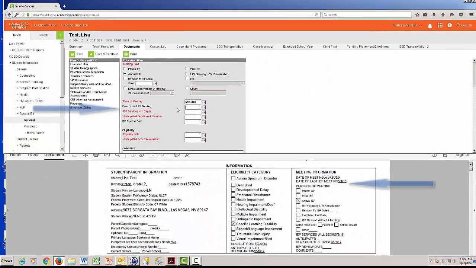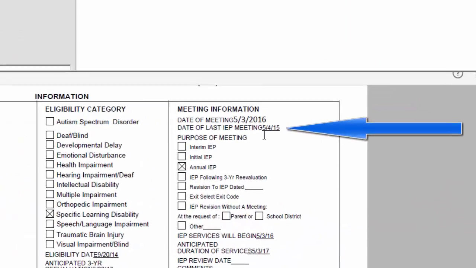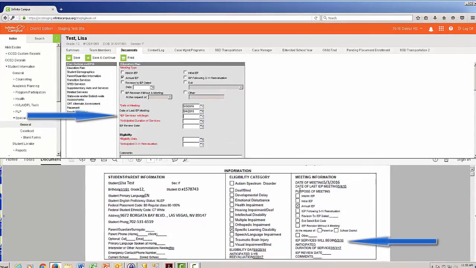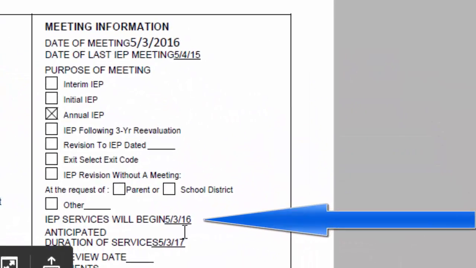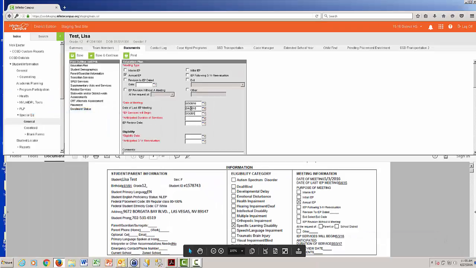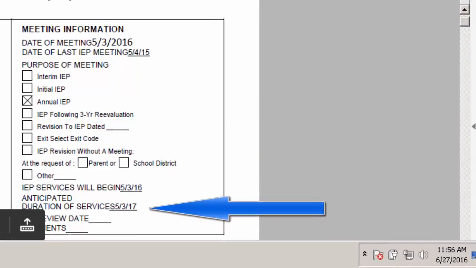The date of the last IEP meeting. Looking down below, the date of the last IEP meeting was 5/4/15. The date the IEP services will begin. So looking down here, it says IEP services will begin on 5/3/16. Then the next item in red is anticipated duration of services. Looking at the IEP, it is 5/3/17.